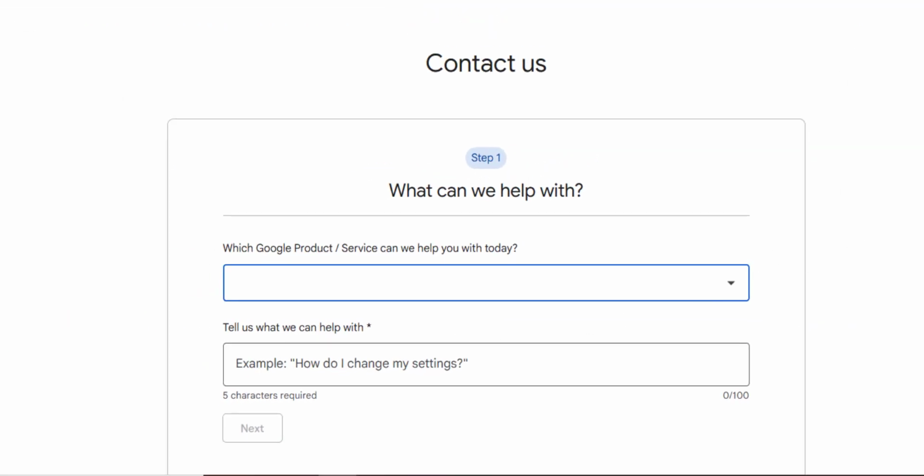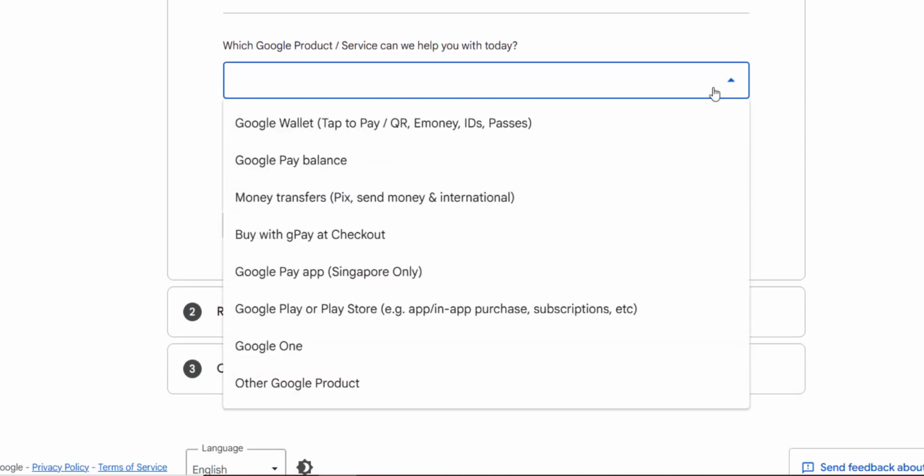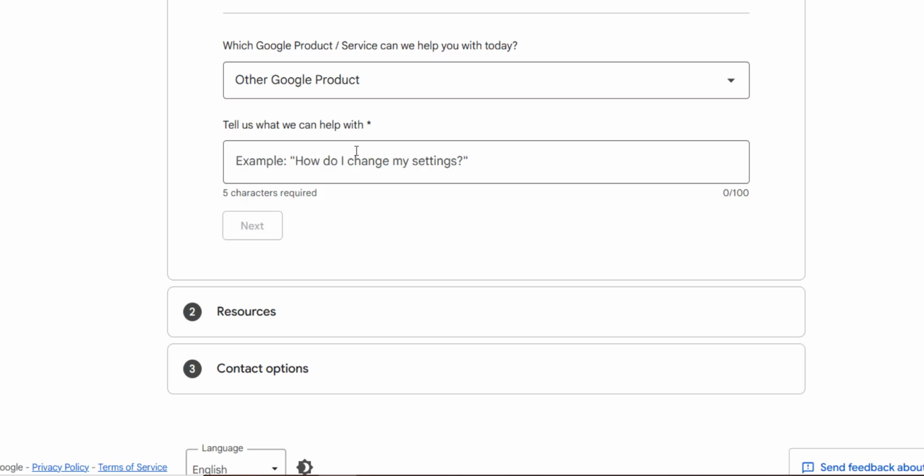A new page will open in front of you. In the first tab, you need to select the platform where you are experiencing the problem. If the platform where you received the error is among the options, select it. If not, select the Other Google Product option. In the box right below, write detailed information about the error you received.